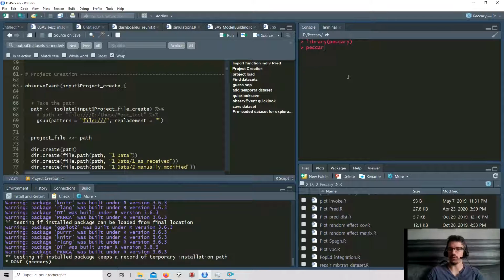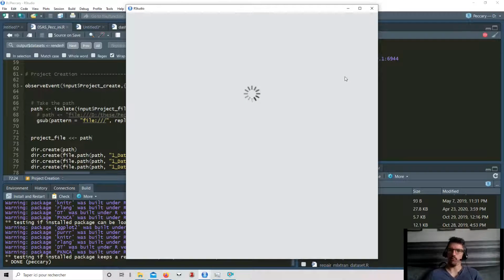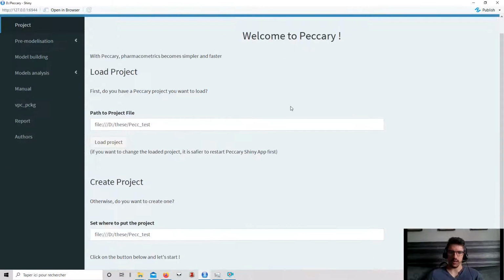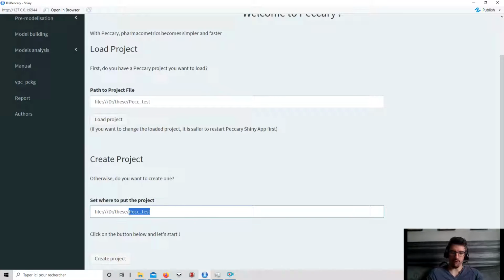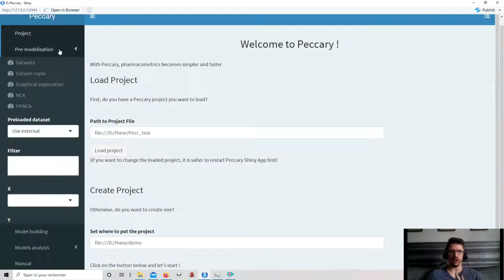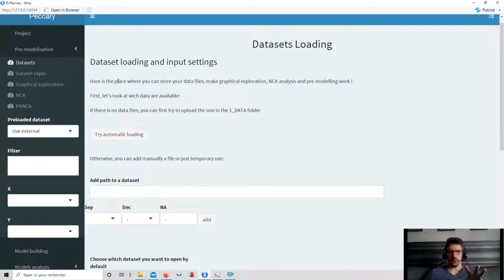To do that, you first have to open the Shiny app with the proper function, Peccary app number 3, and then you have these pages. It's much better to work with a project, so let's create a project first, or load a project if you already have an existing one. And then you click on pre-modelizations and datasets.